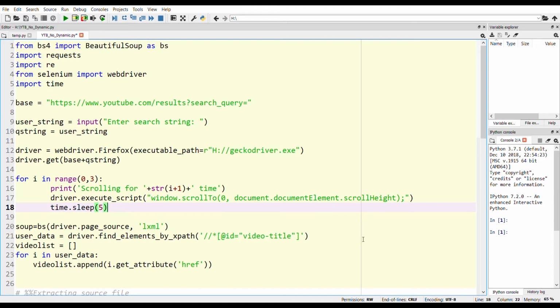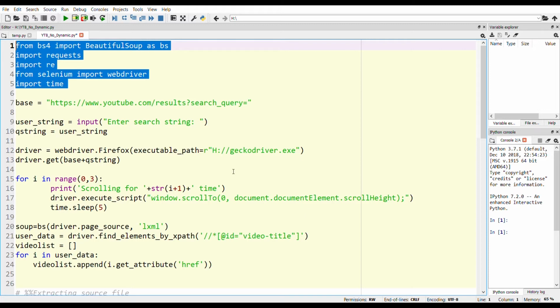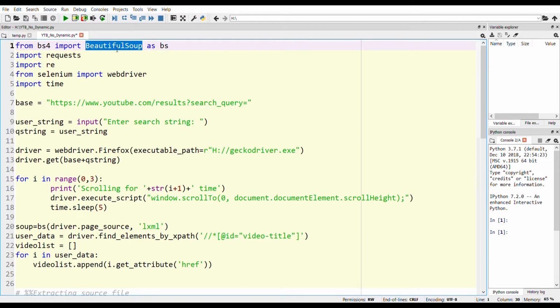Now I'm showing you the Python code that we can use to implement this. First of all, you need to import some important modules. The first most important one is BeautifulSoup, and using that you will be able to scrape the data from the web. Similarly, you need to import the requests and re modules, and in this particular example, we need an important module called Selenium.